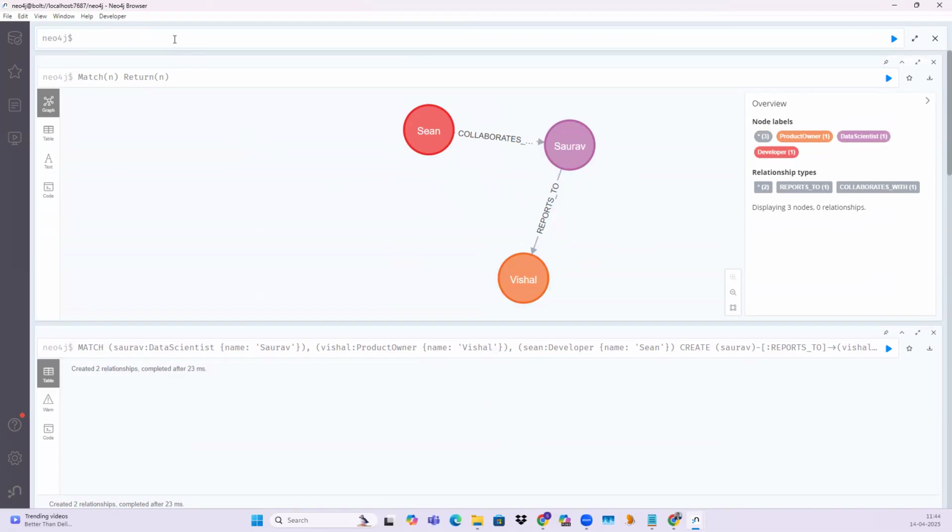Now in this step, we are going to delete a single node and all its relationships. To do this, we use the delete clause, but we also use the clause detach together with it. So it's detach delete.